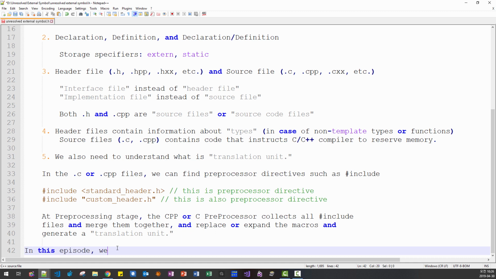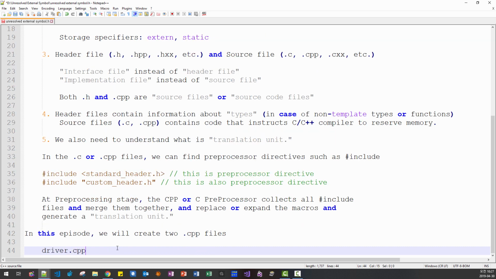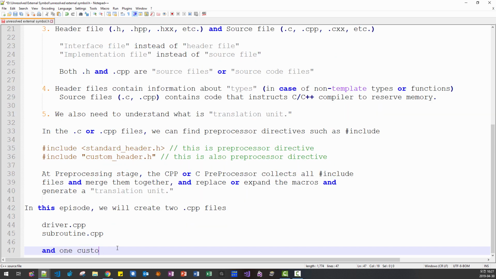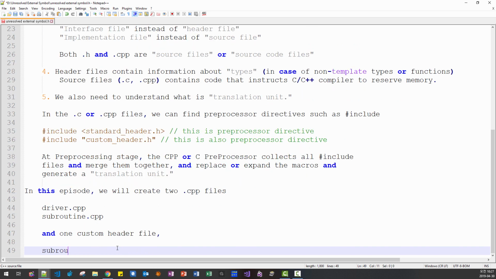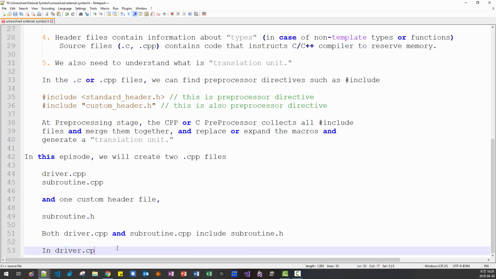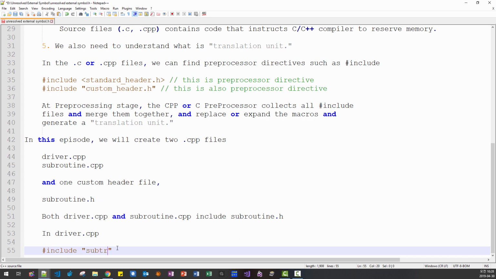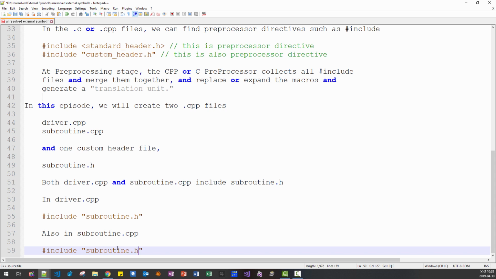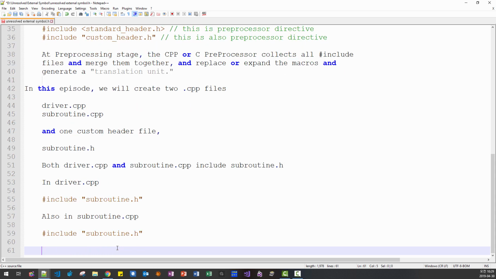In this episode, we will create two CPP files, driver.cpp and subroutine.cpp, and one custom header file, subroutine.h. Both driver.cpp and subroutine.cpp include subroutine.h. Without further ado, let's get started.